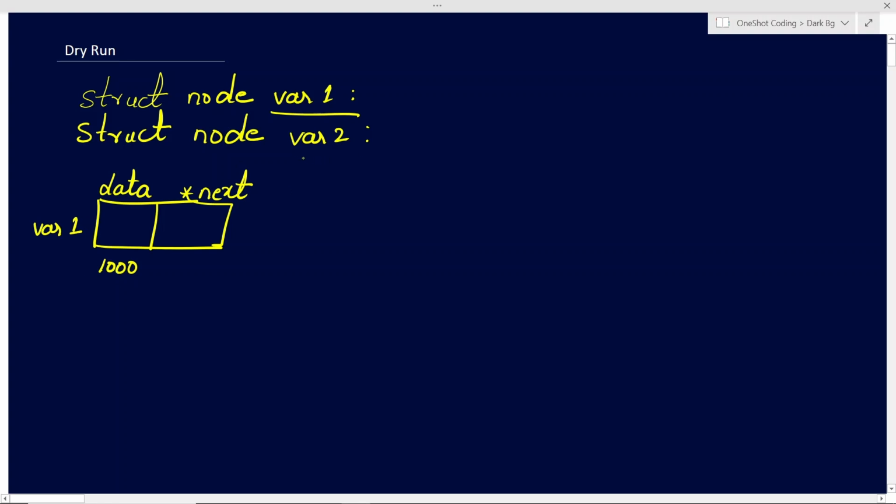Alright. Now I created one more variable. So definitely there will be one more container for variable 2 as well, right? So this is my variable 2. Now it will also contain two parts. The first part will be data and the second part will be next. Why? Because my structure node contains two parts. The first value is data and the second value is next.